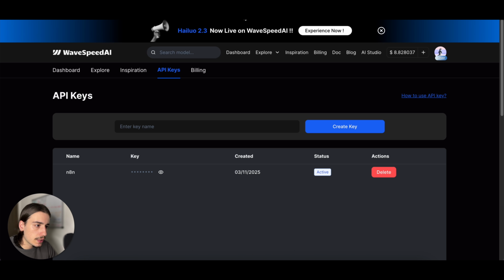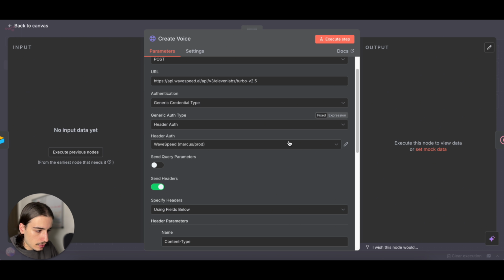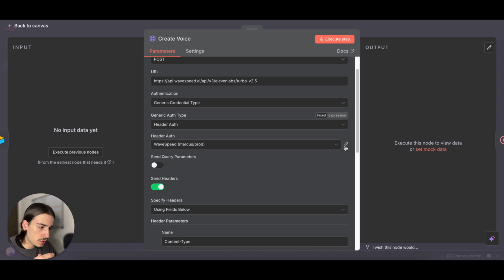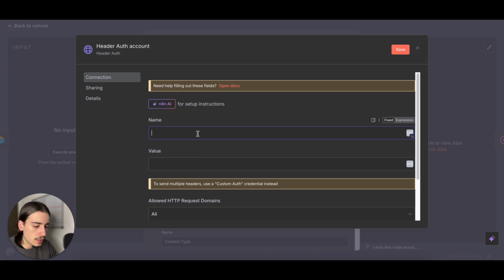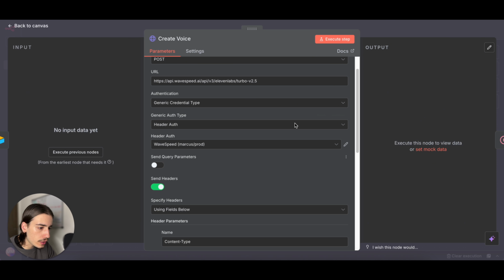create a new API key, come back to n8n, click on create a new credential. So what you'll see actually is in the header auth section, if you just click on that, a drop down will come up. You just hit create new credential there. You type in authorization. Then in the value section, click on expression here so we can see what we're typing. Type in bearer space and then paste your API key in there and hit save. Really, really simple to do.